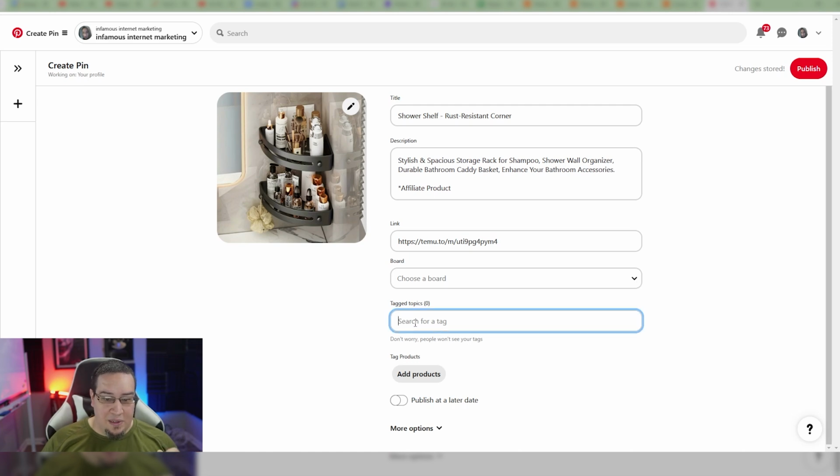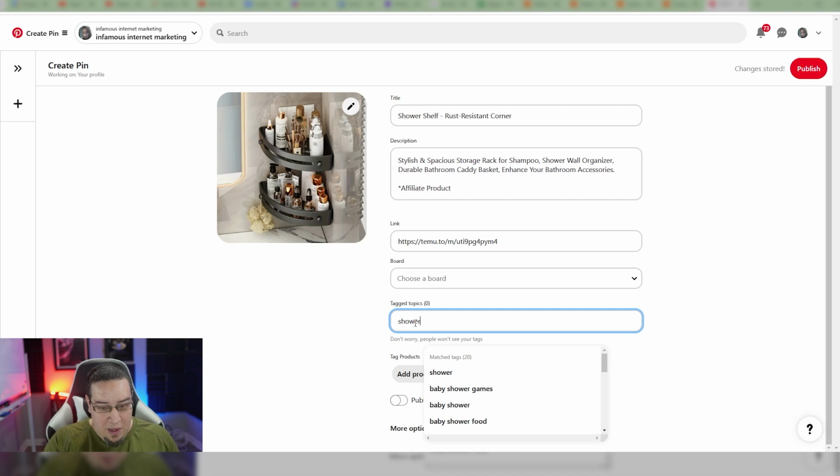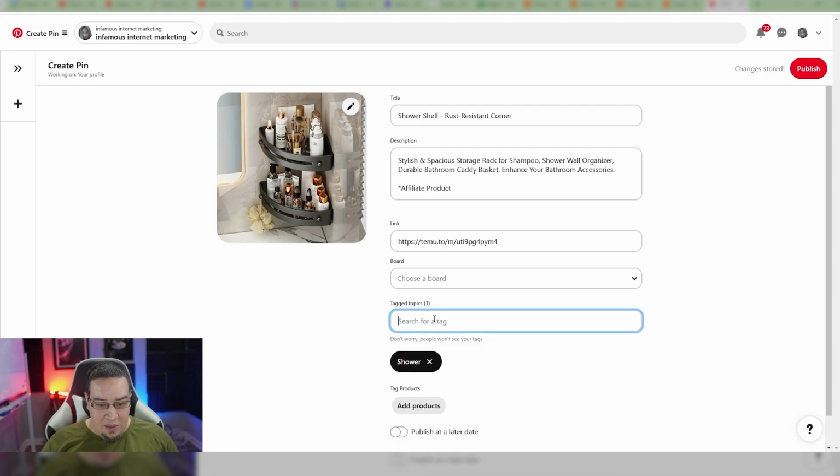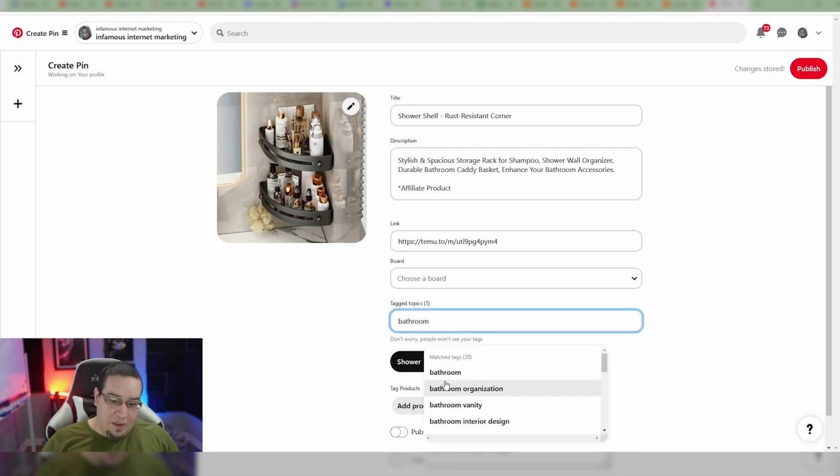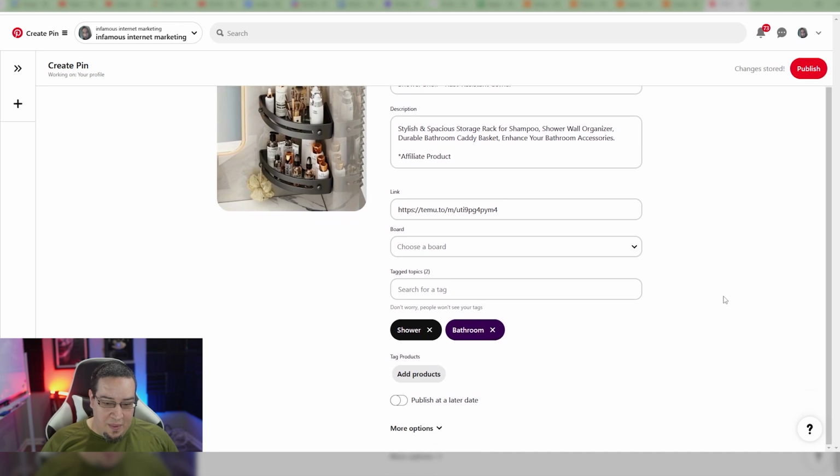And tag topics, you want to put stuff, again, that will help people find it in the search. So let's put shower shelf. Shower is good. How about bathroom? Bathroom is a good one, okay? So that way it'll help people find this product or this image on Pinterest, okay? So it puts it in the right category.